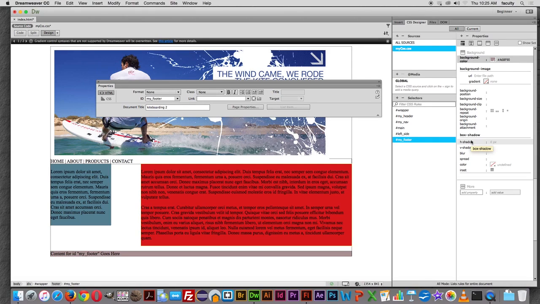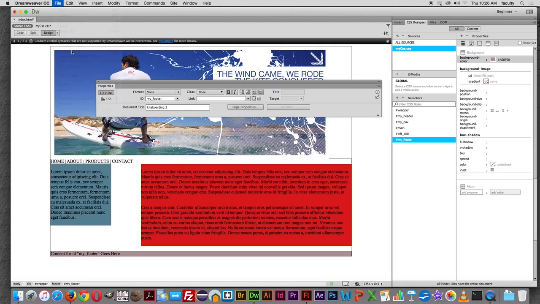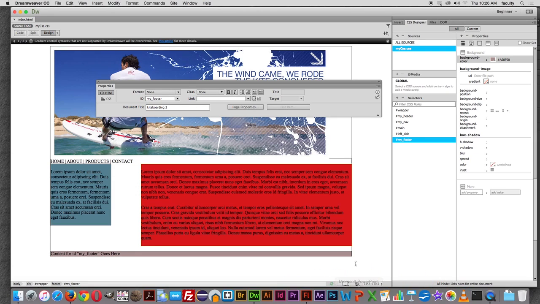Okay, so for the most part, I've created my layout, right? I'll click Save All, and when I do Save All, it also saves any new content that I've created within my CSS file. And let's do a quick little preview.